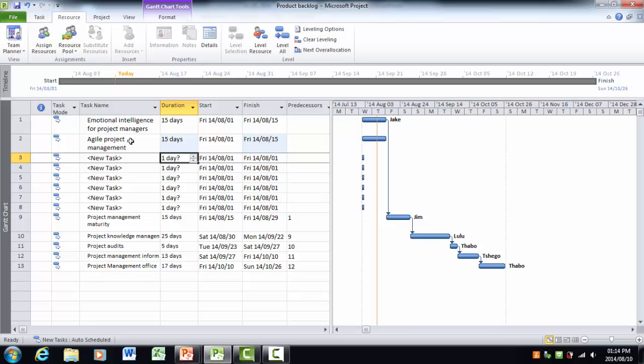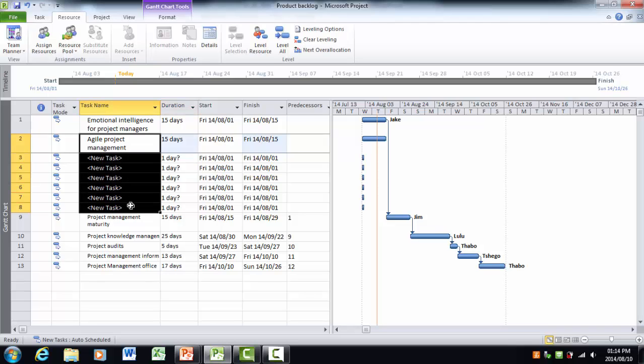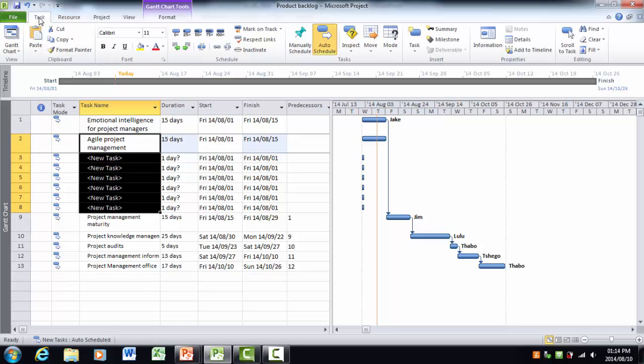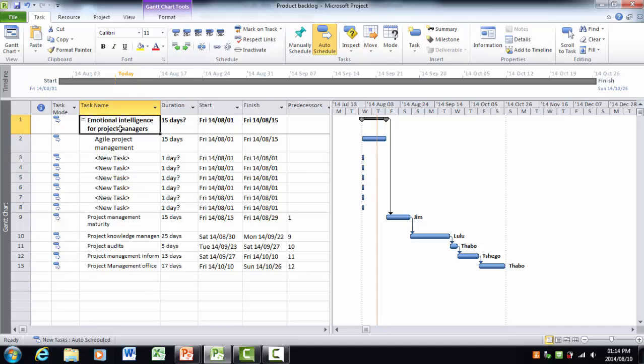And now what I want to do is take these tasks that I've created and indicate that they form part of the top task, which is emotional intelligence for project managers. So if I go back to my task tab, I then go to the indent task over here. Right, so if I indent the task, you see that emotional intelligence for project managers now becomes a roll-up task.